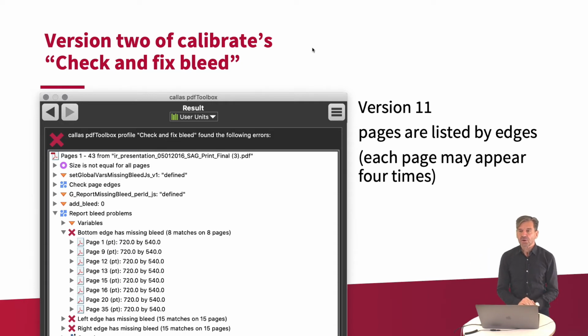So there is a new version of the check and bleed process plan that had been developed by Calibrate and that was introduced with pdfToolbox 11. Calibrate has provided us with an update to that. And what you see here is, for a particular file, the output of the process plan as it was in pdfToolbox 11. And for each edge of the page, bottom, left, right, you see a list of pages which have bleed problems at that particular edge of the page.